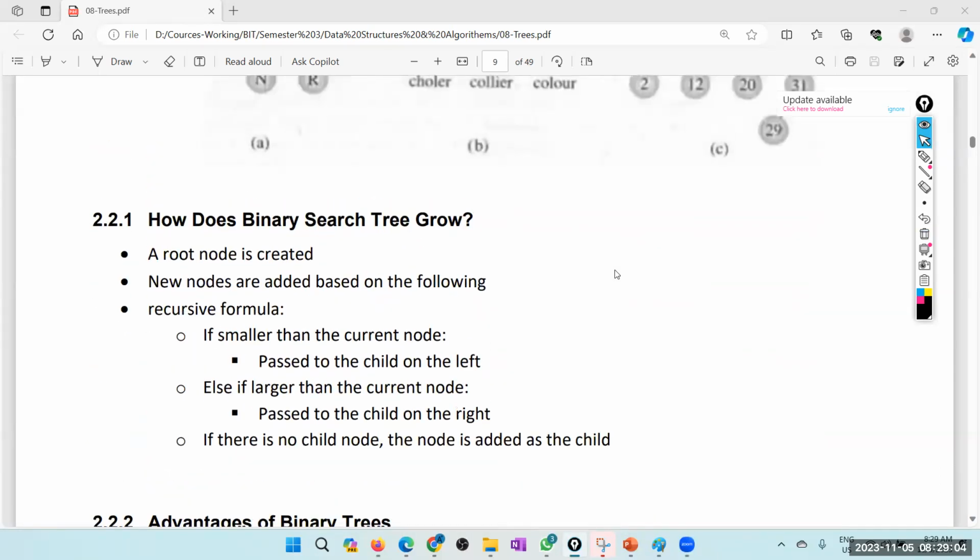So of course, the first element will always be the root. The first element you add to the tree is always the root node. So then when you add another node, you check whether it is less than the root node, then it must go into the left side. If it is bigger than the root node value, you have to go to the right side.